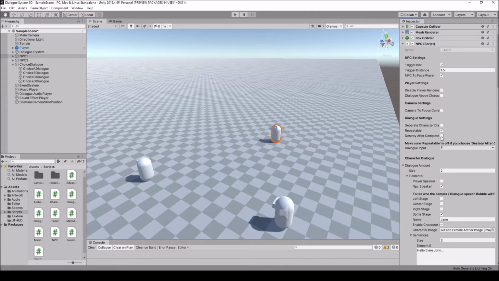If it's going to be like a chest or something, and they open the chest one time, and they get an item out of it, and the chest says something like you found something or nothing in there, and then the chest destroys or fades out or whatever. You can have it destroy on complete.